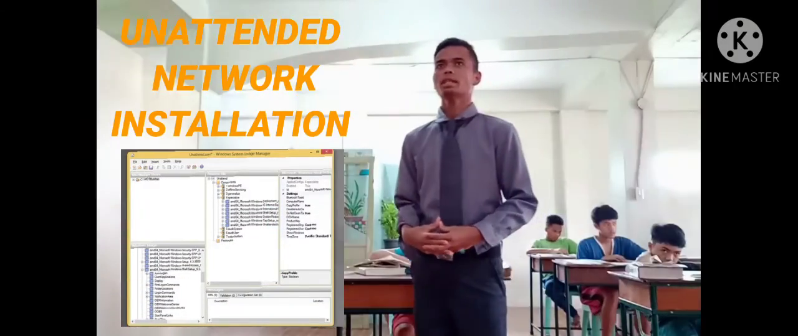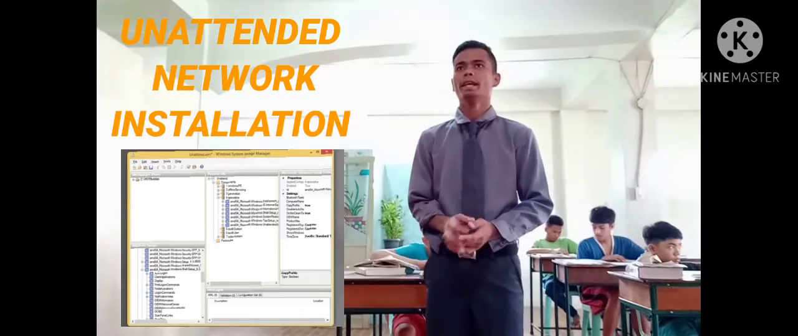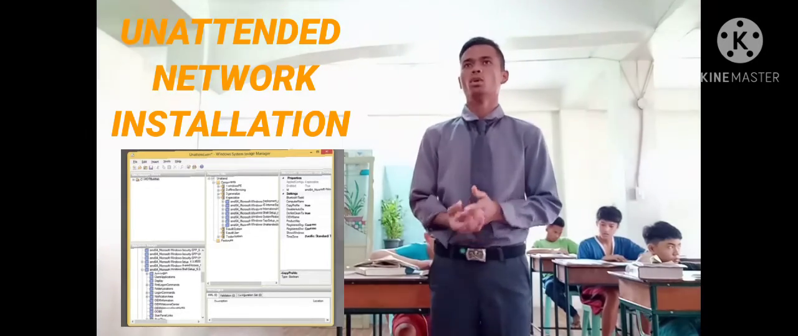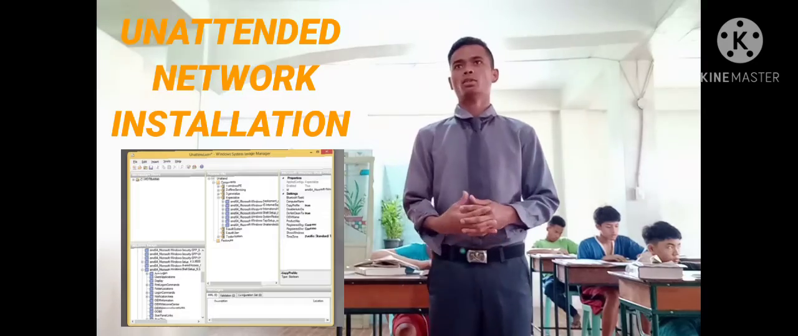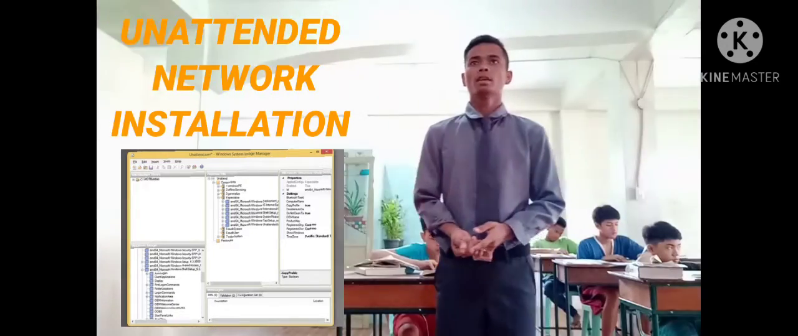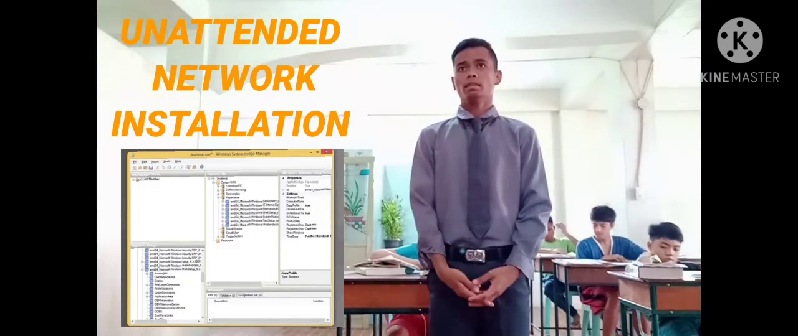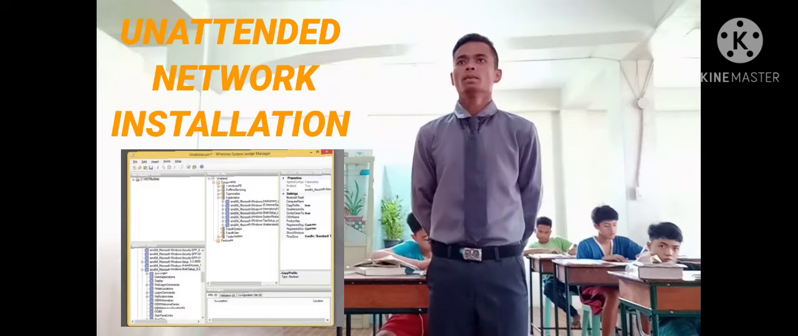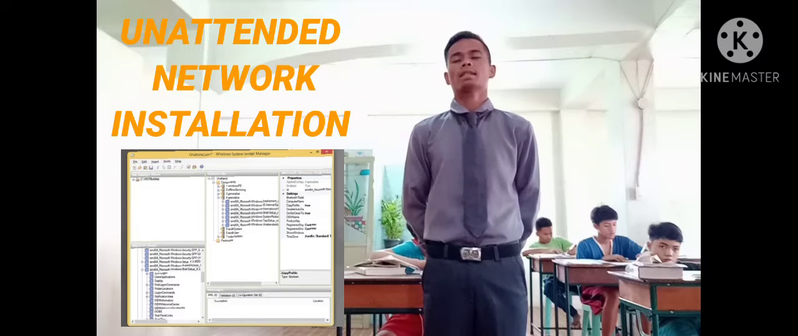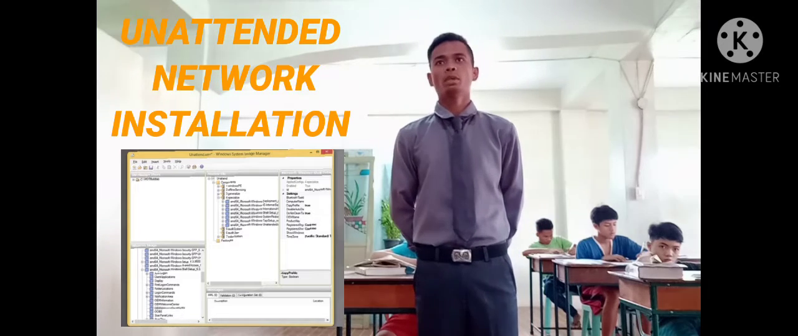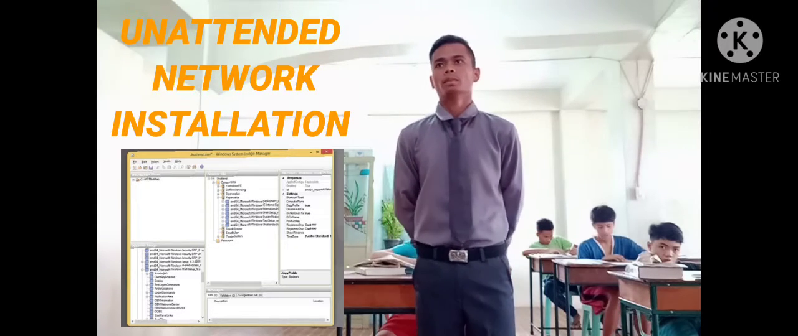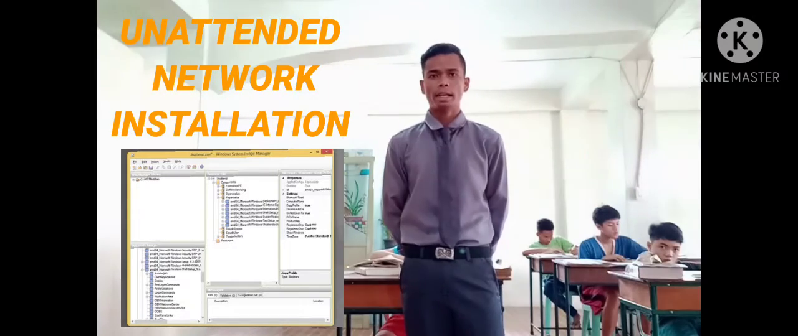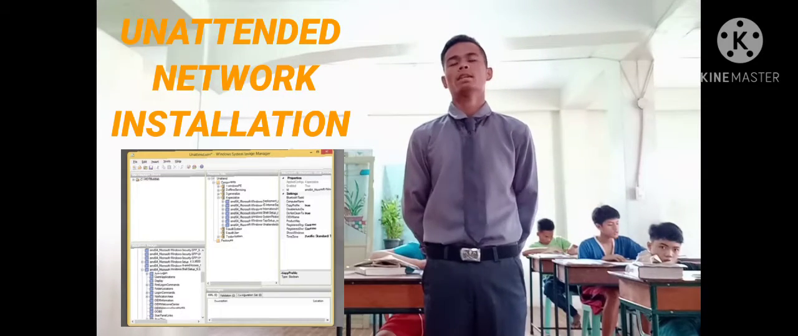Allows a Windows system to be installed or upgraded with little user intervention. So the Windows unattended installation is based on an answer file. This file contains simple text that instructs Windows Setup how to configure and answer the operating system, or the OS.